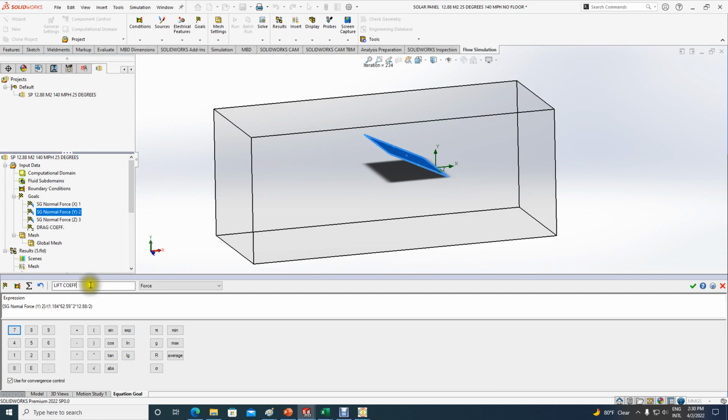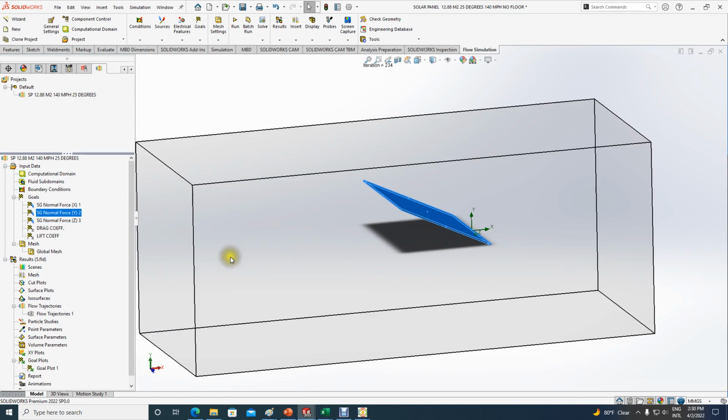That will do, and let's accept that. So I got everything now: drag and lift, and the forces normal to the surface. It's important that you use normal forces, because when I add a floor here, this is going to be messy to understand what's happening. Now with that said, I guess that we are ready to rumble here again.